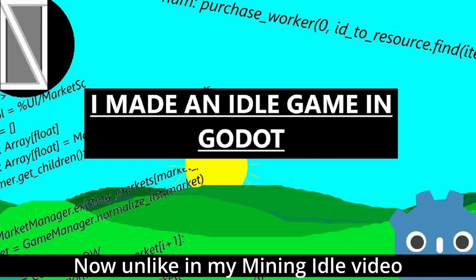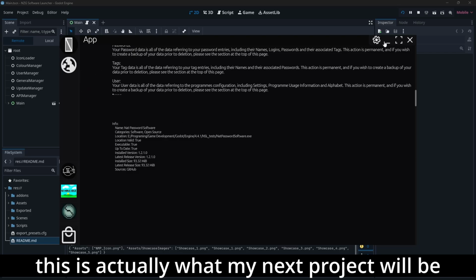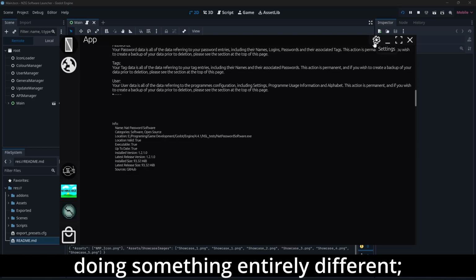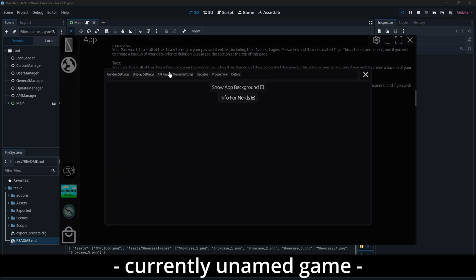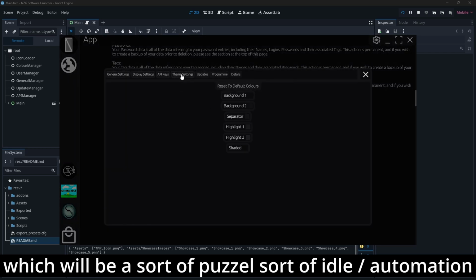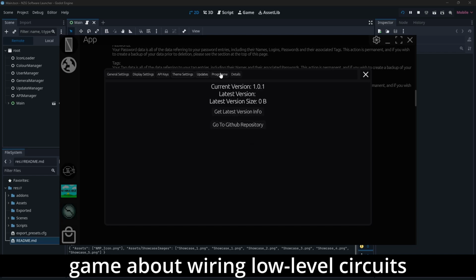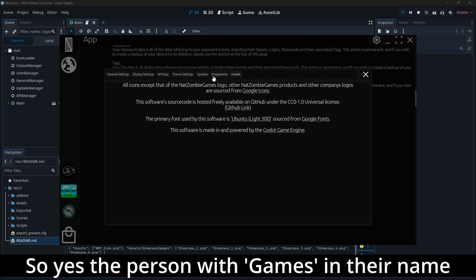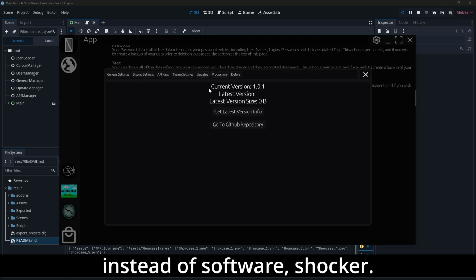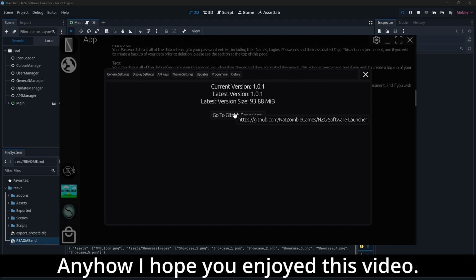Now, unlike in my mining idle video, this is actually what my next project will be, as opposed to me saying what it will be and then doing something entirely different. Next I plan to do devlogs about my next, currently unnamed game, which will be a sort of puzzle, sort of idle / automation game about wiring low-level circuits, making different things out of binary. So yes, the person with games in the name is actually going to make a game instead of a software. Shocker.